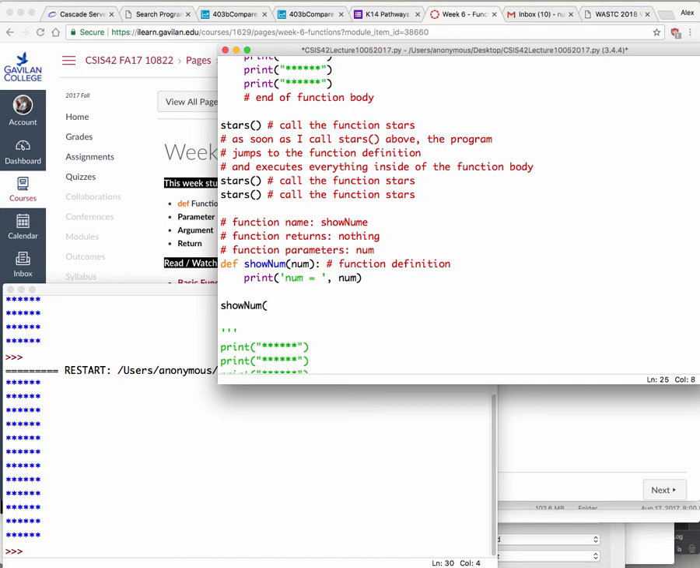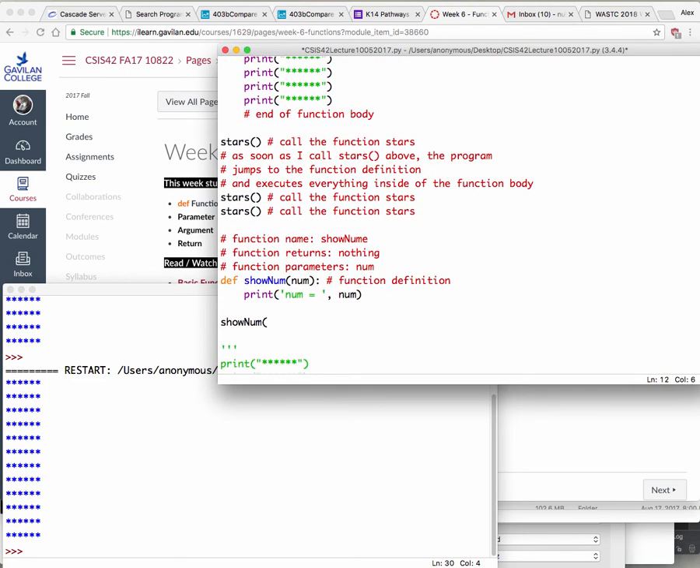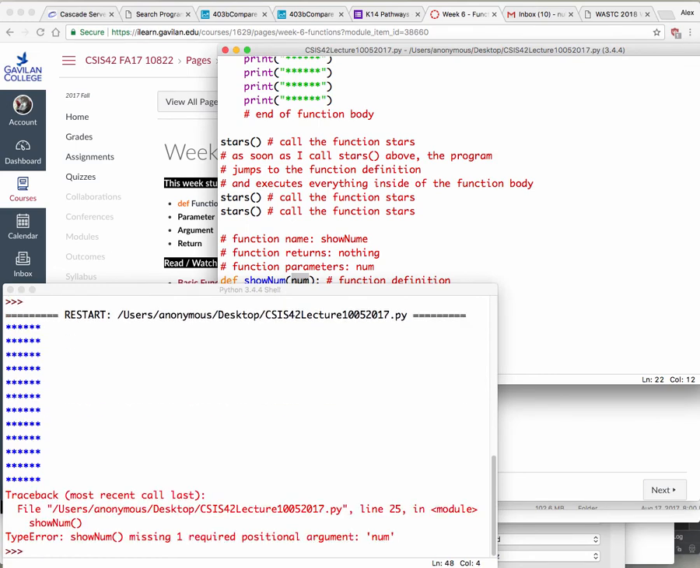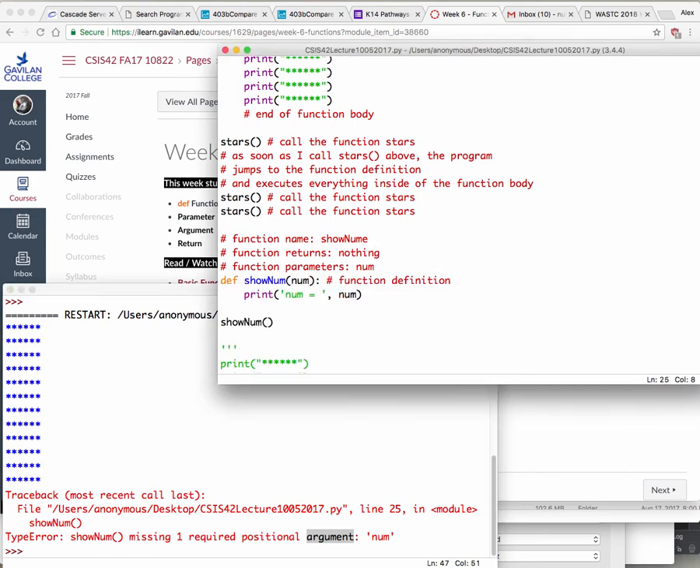But now that I have something in there, a variable, unlike this one here where I didn't put anything, I have to put something, right? So if I don't put anything, let's see how it happens, right? So I don't put anything in the parentheses, even though there is something in the parentheses, right? Run it. And show num missing one required positional argument num. Okay, so what's an argument? Argument is this. Okay, so this here is my function argument. Okay, I'll just call it argument.